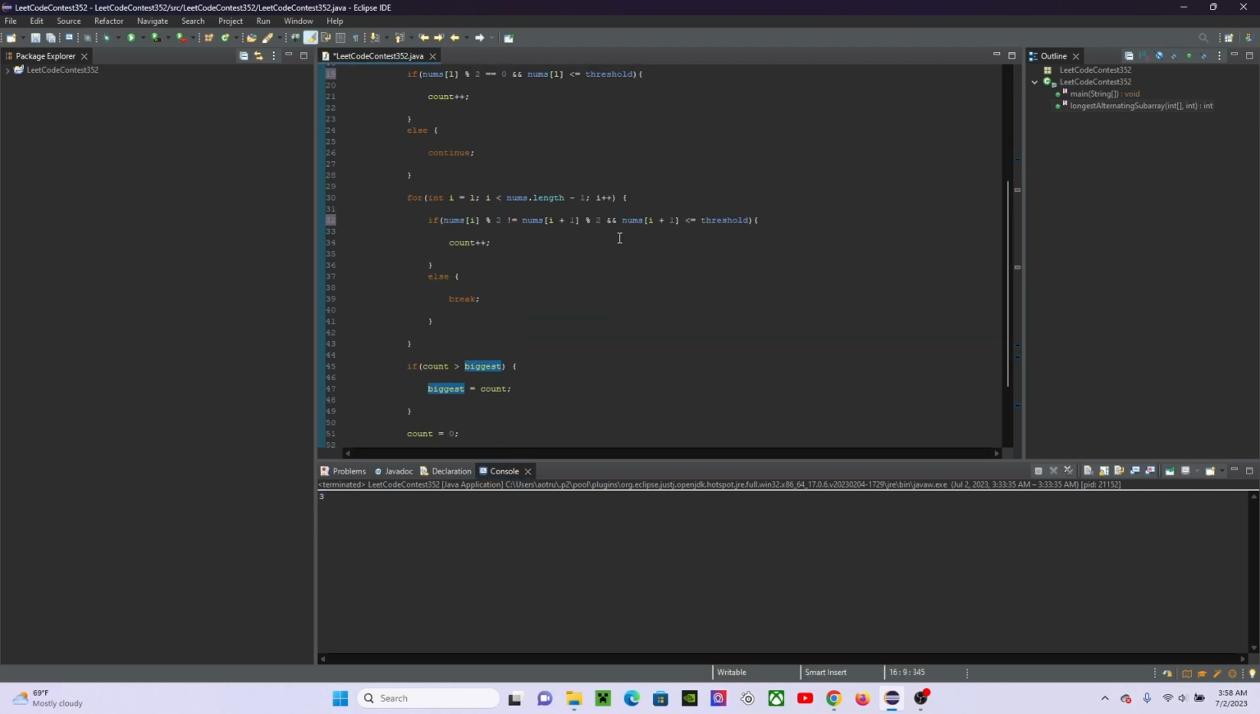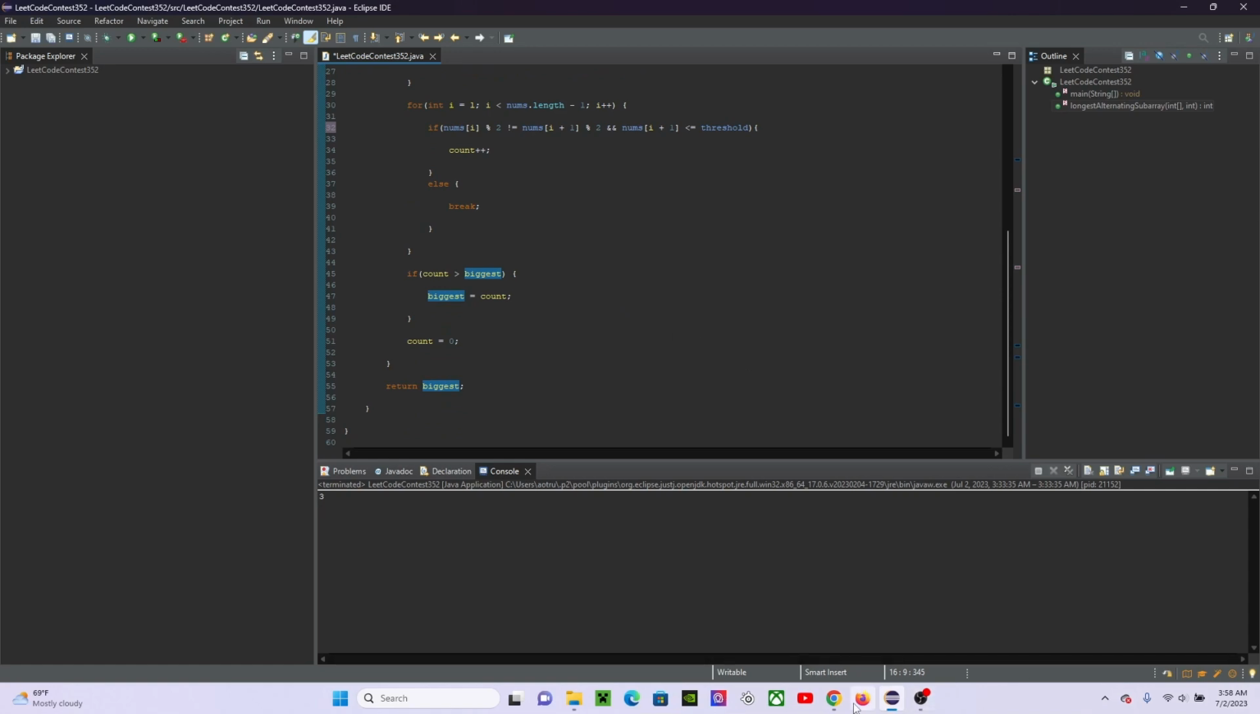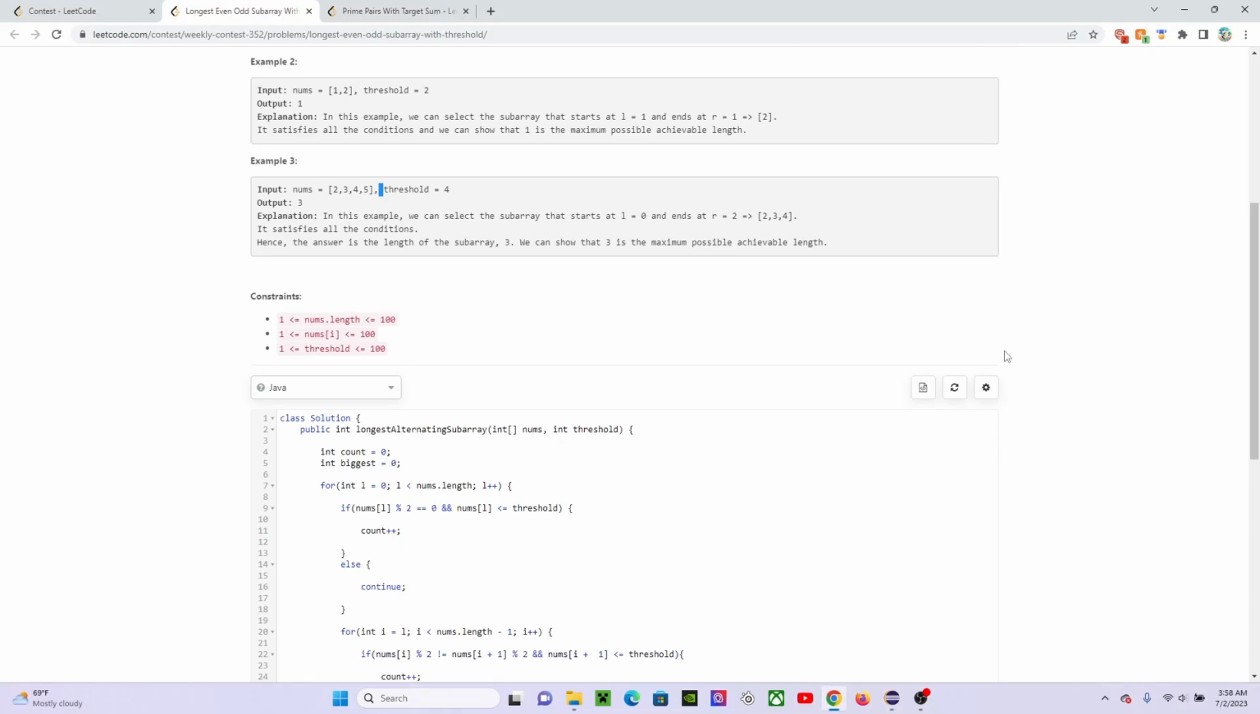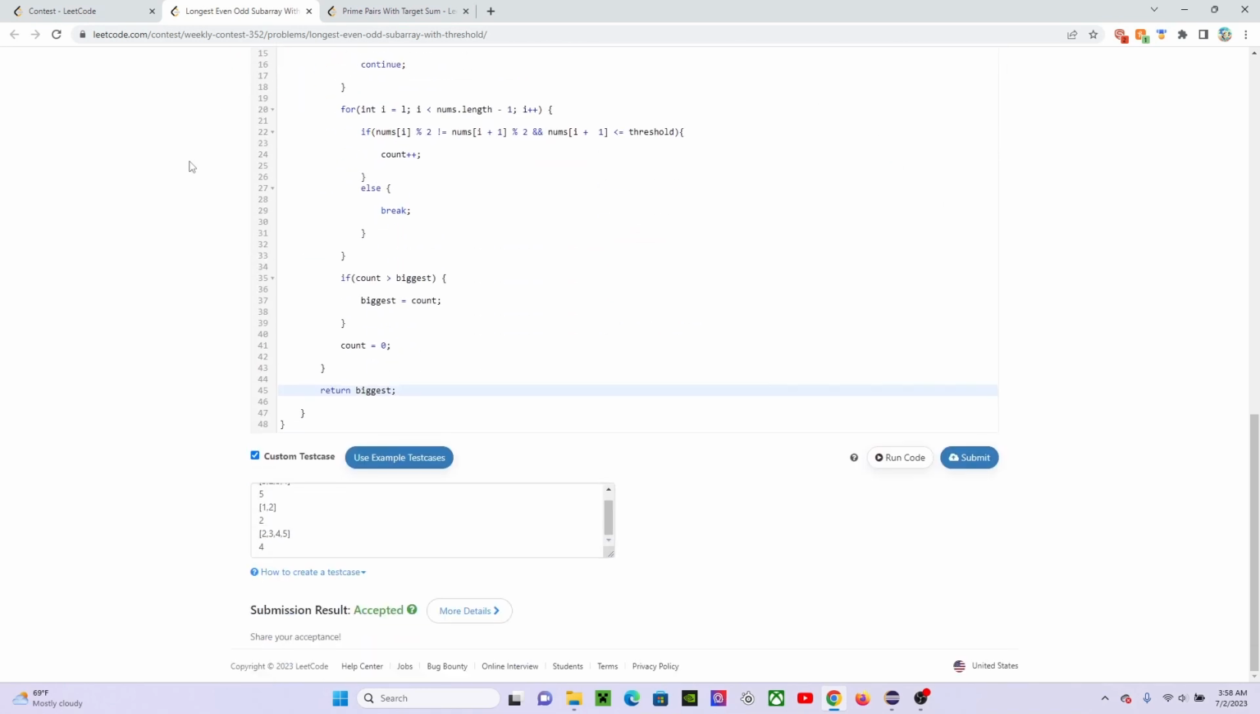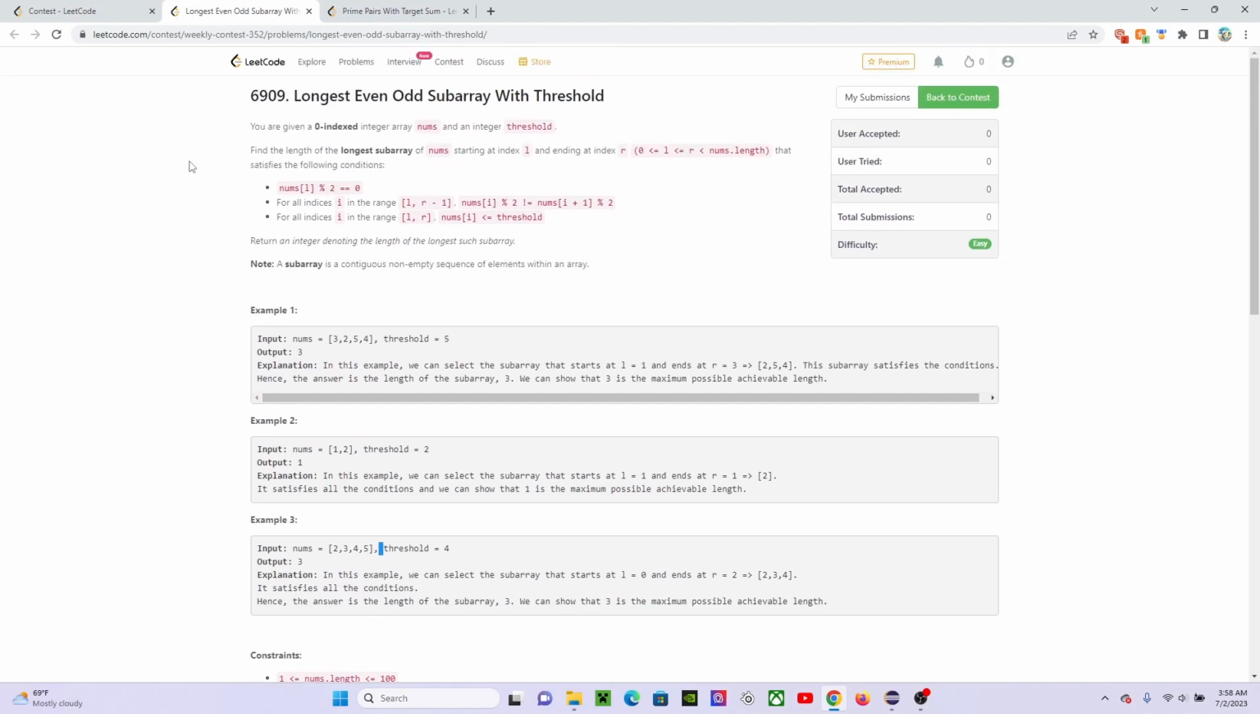So that's how I did week 352, Longest Even Odd Subarray with Threshold. Not too bad. I think it's a lot of symbols and numbers, and you feel like, what does all this mean? It just means alternating even and odd. It's that simple.